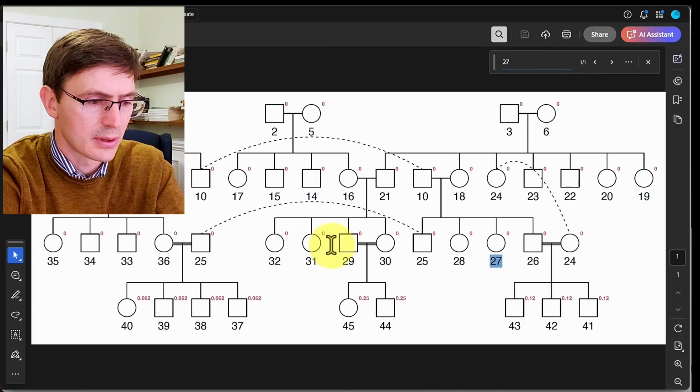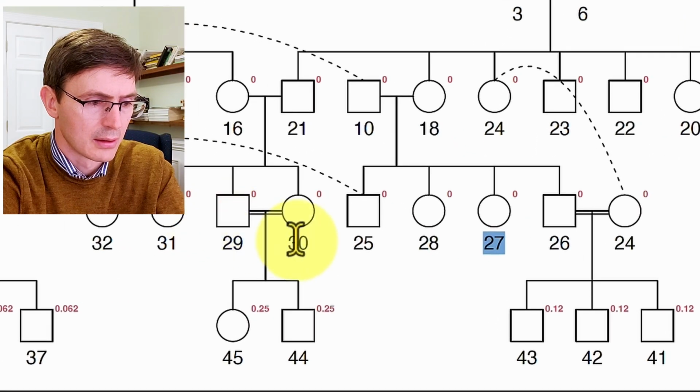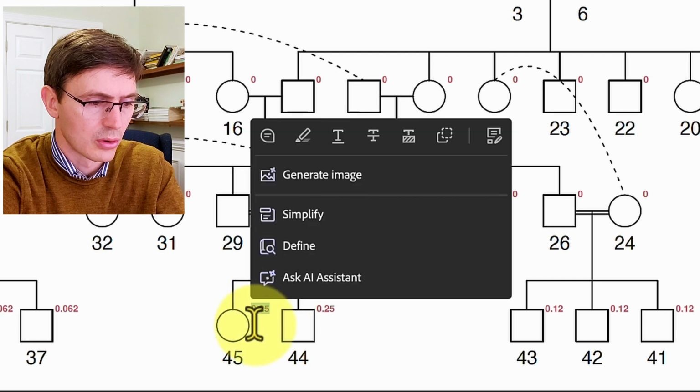The inbreeding score goes from 0 to 1, with 0 being no inbreeding and 1 being completely inbred, which never happens. A very high level of inbreeding is 0.25, which is the level of inbreeding you have when you mate siblings. In this case, for example, we are mating 29 and 30, who are siblings, and we are having this 0.25 score over here.